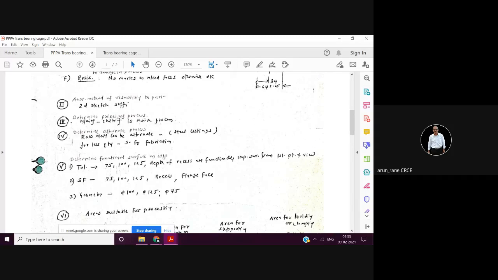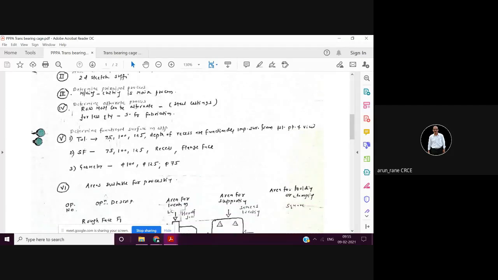For the alternate process, you have to give some thought: whether this product can be manufactured by some other processes. And here you need to write also that you are justifying your basic process.